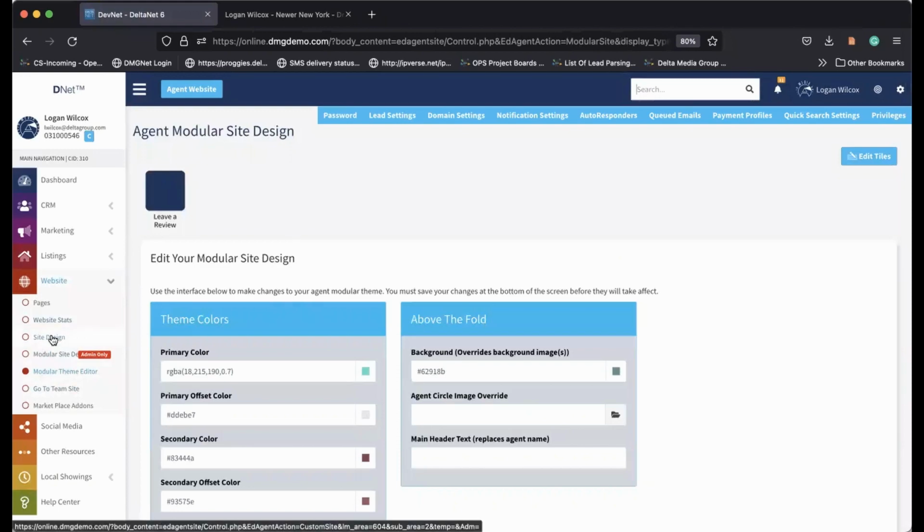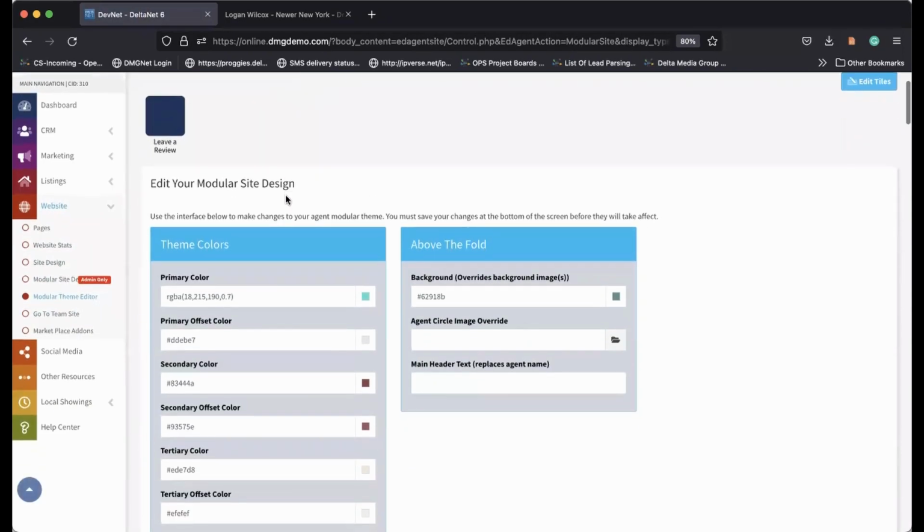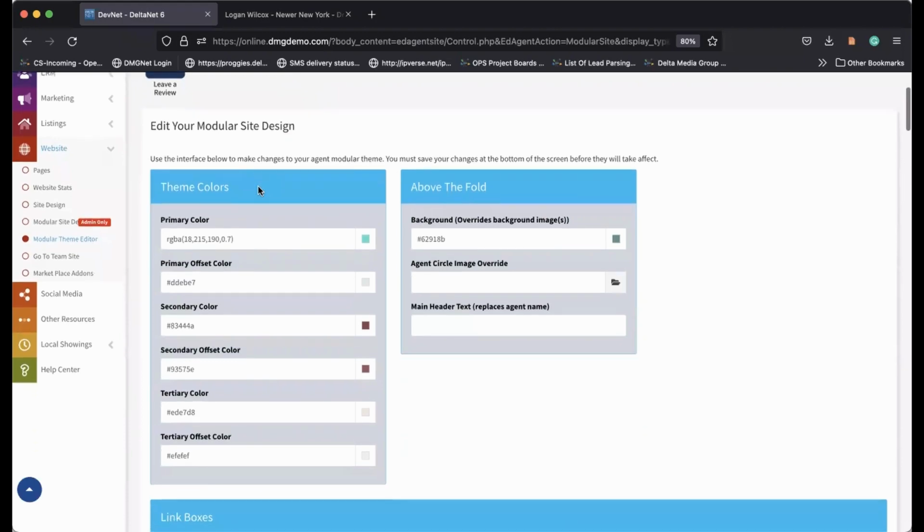So once you have a theme selected, the modular theme editor will give you the areas according to that theme that you can alter. Some of these fields may differ from what you see, depending on the template being used. The first thing we encounter is theme colors and above the fold.